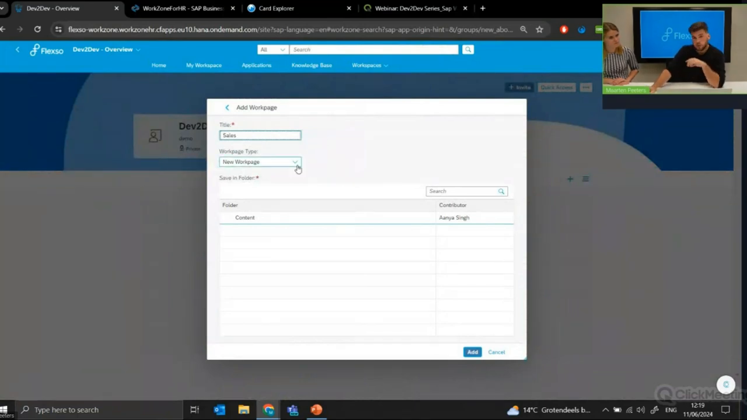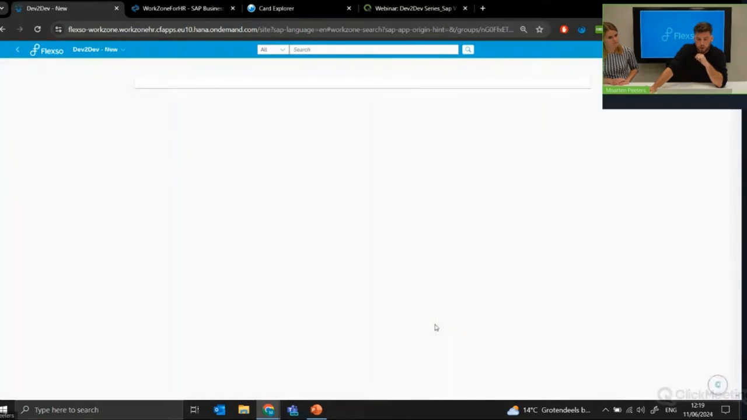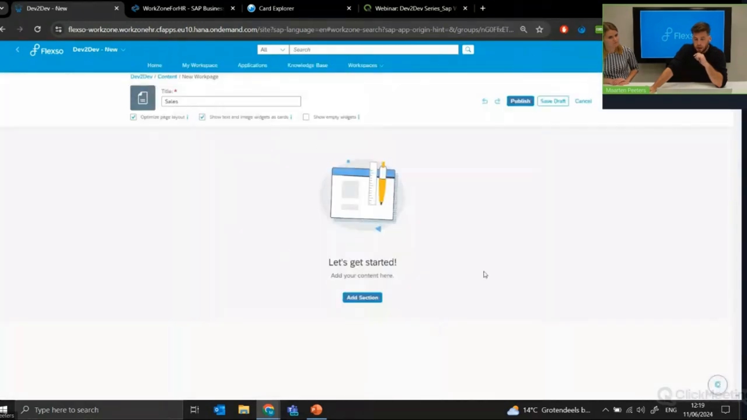It's a new one. You can also use existing work pages from other workspaces, so you can reuse those work pages. You can add it. And we already have it. I have not created sections yet or added any cards or widgets, etc. But I'm going to just stop here so I can go back to the presentation and show you what we're going to do next. The two options here are either to publish it or save a draft.